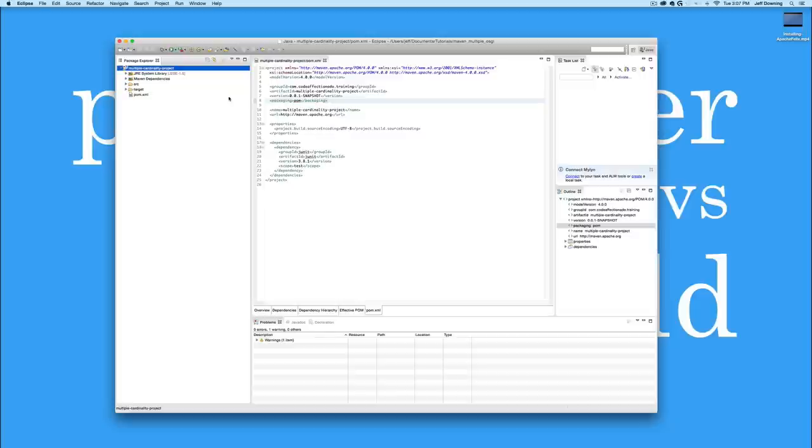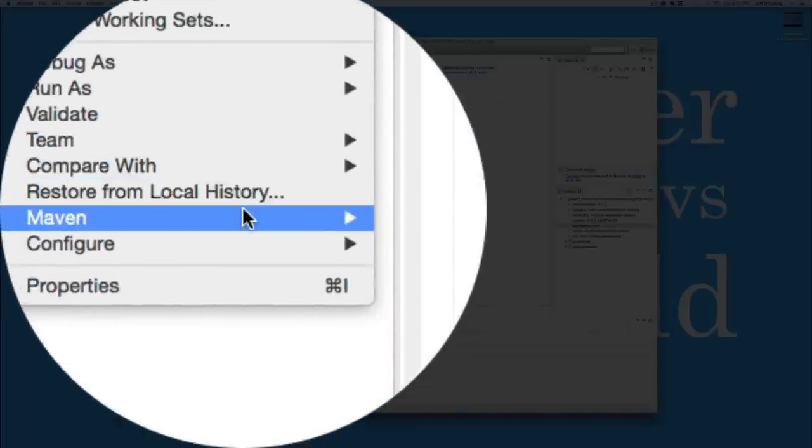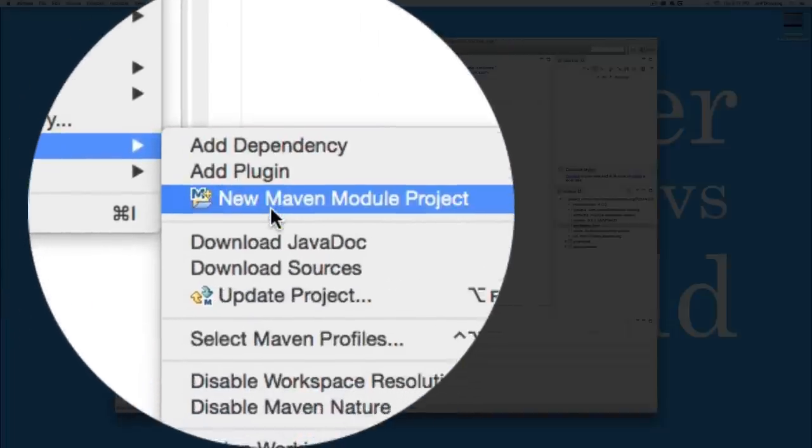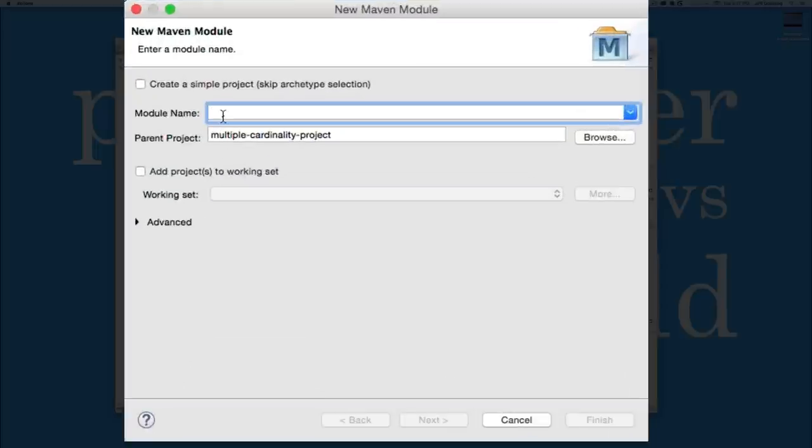So let's start with our API bundle. That'll be the easiest place to start because an API project's nothing more than an interface and a couple extra little things in the manifest. So we'll right click the multiple cardinality project and say on the Maven menu, new Maven module project. And inside here for a module name, we'll call this our greeter API.